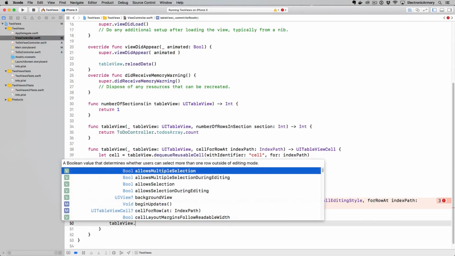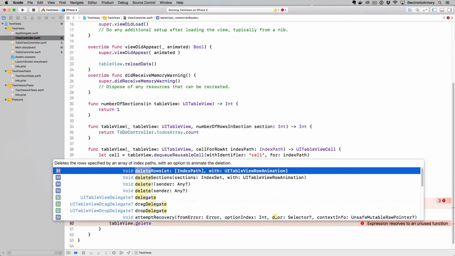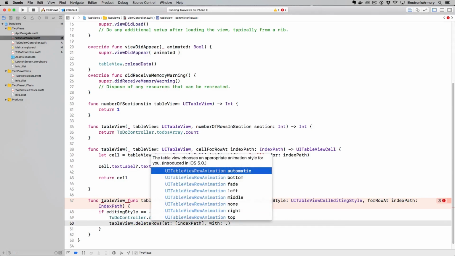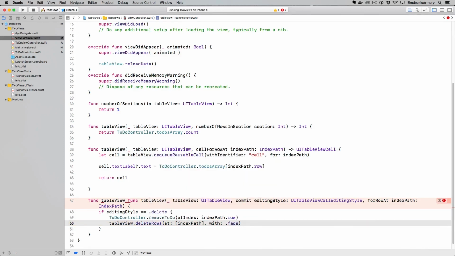Once we remove it from the array, and again, the order does matter, otherwise you'll get a runtime crash, the table view has a delete method on it, so we can delete rows at particular index paths. I'm simply going to put in brackets the index path, and that will delete multiple rows, but we're just going to do one. With table view row animation, we can have a whole bunch of different row animations by typing in a dot, and it will be other things like fade, etc. I'm just going to choose fade for this one, and that'll give us a fade effect when we go ahead and delete that row. And that's really all that we need in order to delete to-dos from our table view.